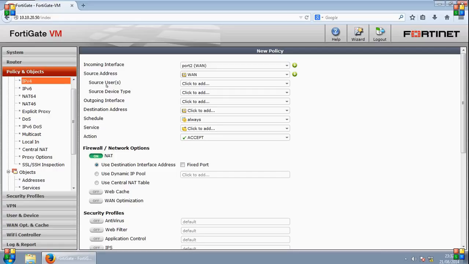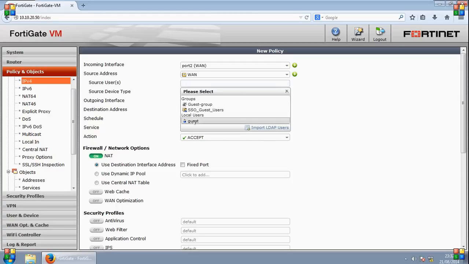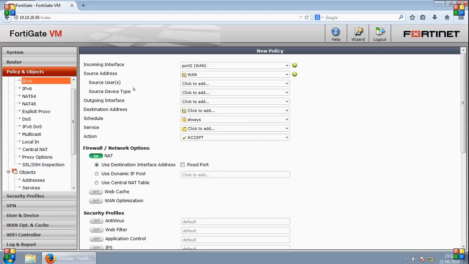Source users, so this parameter is based on a user identity that can be from a number of authentication services, such as integrating the firewall with Active Directory for identifying users. So I've not integrated with anything, but you've also got a local firewall database and you can use that as well. So we've got a local guest account here, so I could use that as well if I wanted to. You've also got source device type as well.